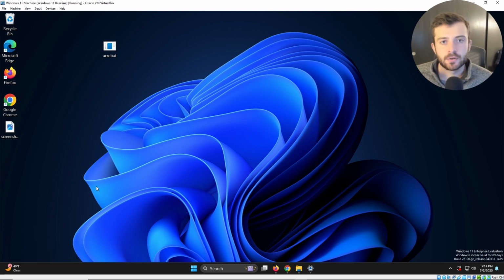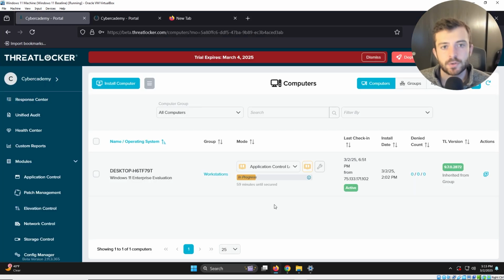Unlike antivirus or other threat detection programs, allow listing is a way of looking at all applications, and you don't have to determine which applications are bad or good, because you literally just allow only the specific ones. On this Windows 11 virtual machine, I have a ThreatLocker agent up and running. ThreatLocker is a lot of things, but at the core, it is a zero trust platform. What this program allows us to do is block everything except the applications that we want to allow.